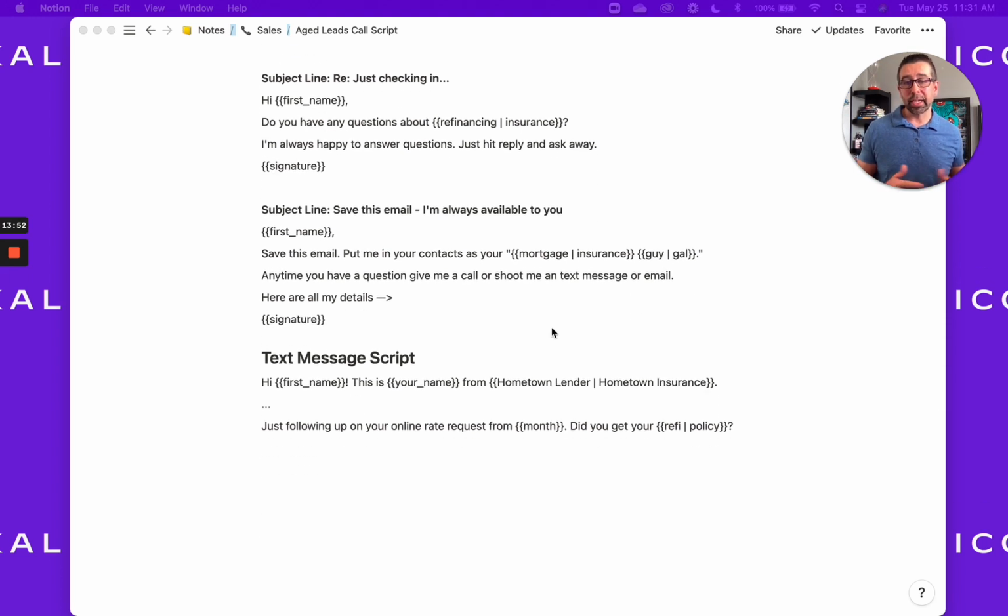Last but not least is a text message. Again, make sure that it's okay for you to use this. I do what I call a double tap here. Just simply say, hi, Bob, this is Bill from Hometown Lender. I give a break, a little silence, so you just break it into two, because this is the way people text, right? They don't write paragraphs, right? Just tell them who you are, let that sit there for a fraction of a second, and then just say, hey, just following up on your online rate quote from a month ago, did you get your refi or policy? You could follow up with another one, like when's the best time to call, or something like that. But this usually gets the job done.